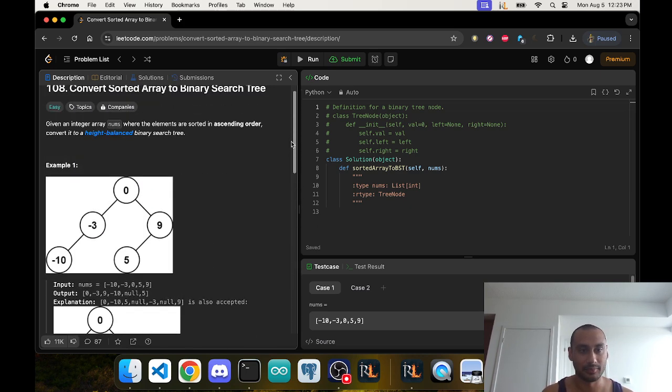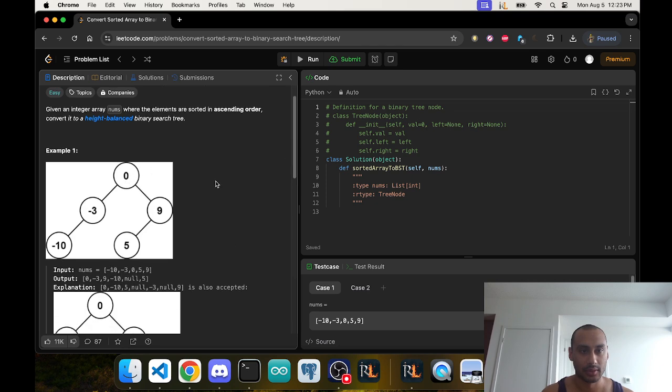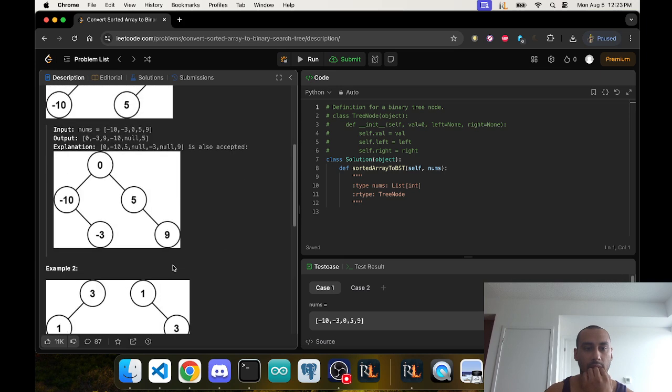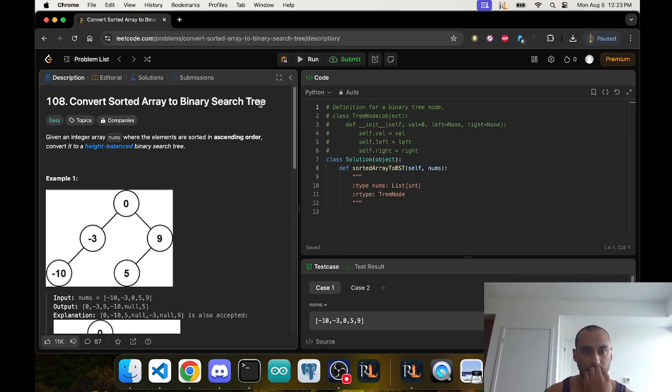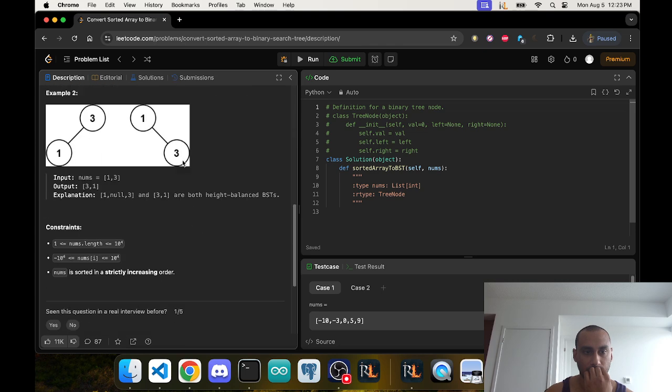Alright, so looks like they just find the smallest number. Nums length is 1, so there's at least one node. Nums is sorted in strictly increasing order. Okay.